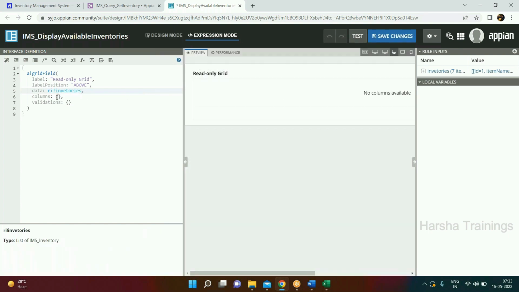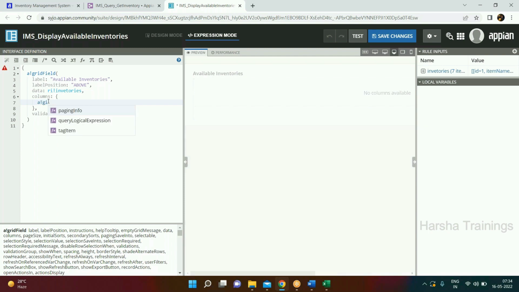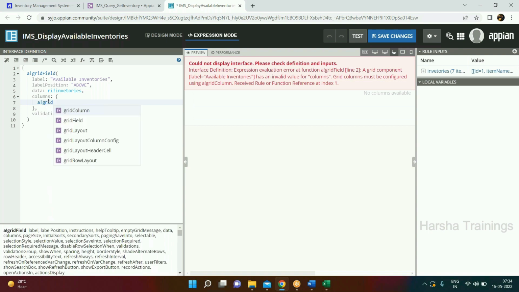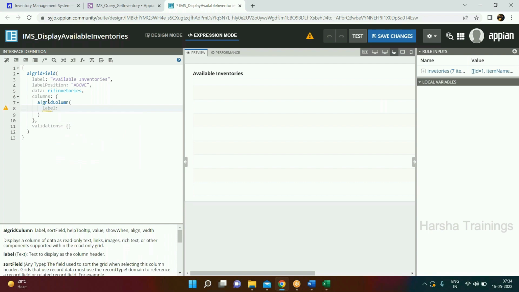Now we have the data for this grid. Now let's design the columns, and we will give the name as AVAI, available inventories. Then let's design the column. So we'll say column A, grid column, and we'll say label. The label will be item name.